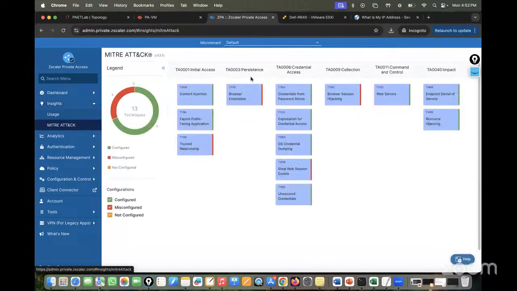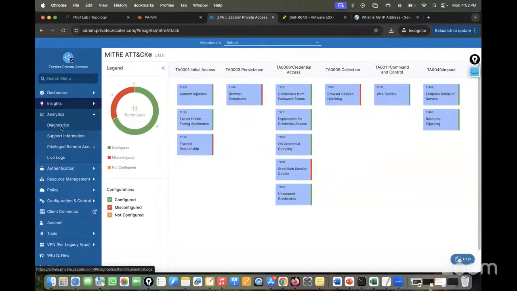MITRE ATT&CK, and this is just about any kind of botnet attack, what is happening, browser-based credential exploitation, any kind of OS credential dumping, real estate web sessions. So it's more about any kind of issue happening during the deployment of an application or accessing the applications. And this is going to give the analytics for diagnostics, support information.